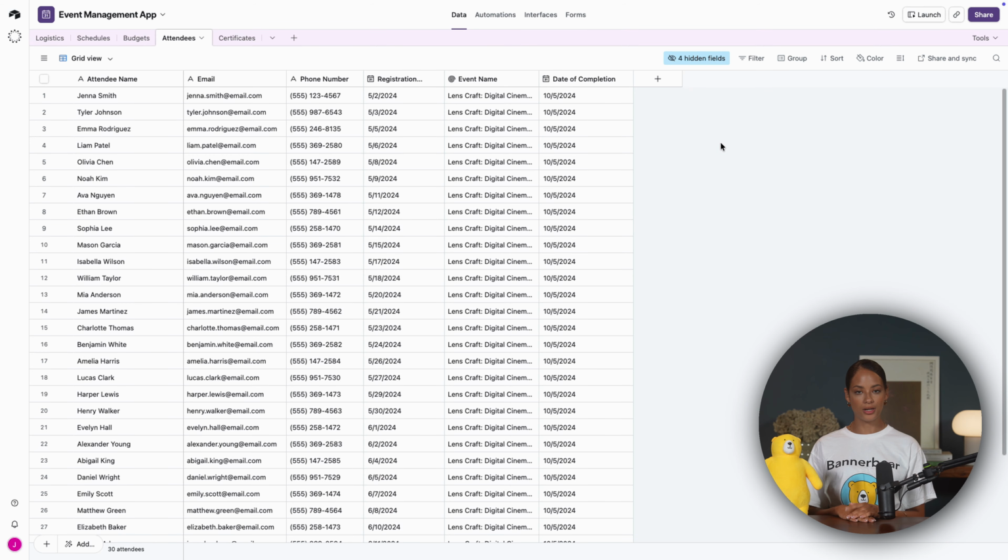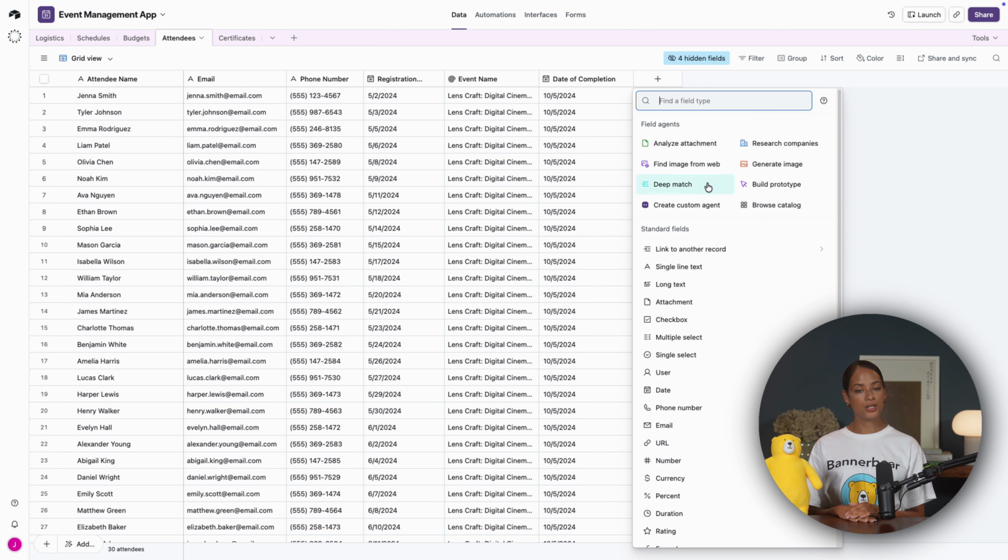Now let's build it. Log into Airtable and create a new base, or open an existing one. You'll need a table with the information that belongs on your certificates: attendee names, event name, completion dates. If you want to save your generated PDFs back to the table, and you do, add a URL field.